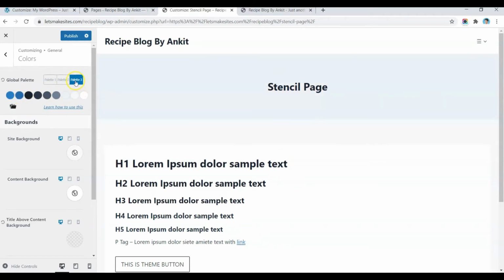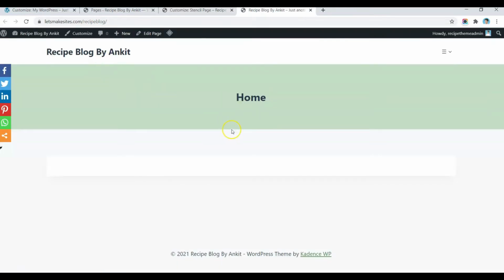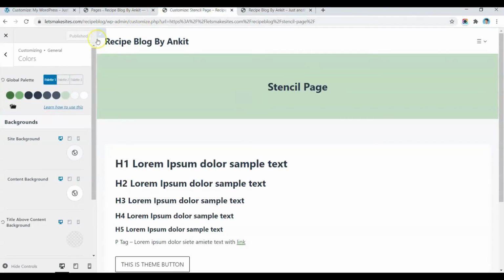I'll leave palette 3 as it is for the blue scheme. So now we have 3 color palettes with green, orange and blue. For a recipe blog, I think the green will look good, so I'll leave it as it is. Let's go ahead and publish that. Now if we refresh our home page, we can see that there is a little bit of change in the color scheme, because that's the one we have selected from the global color palette.